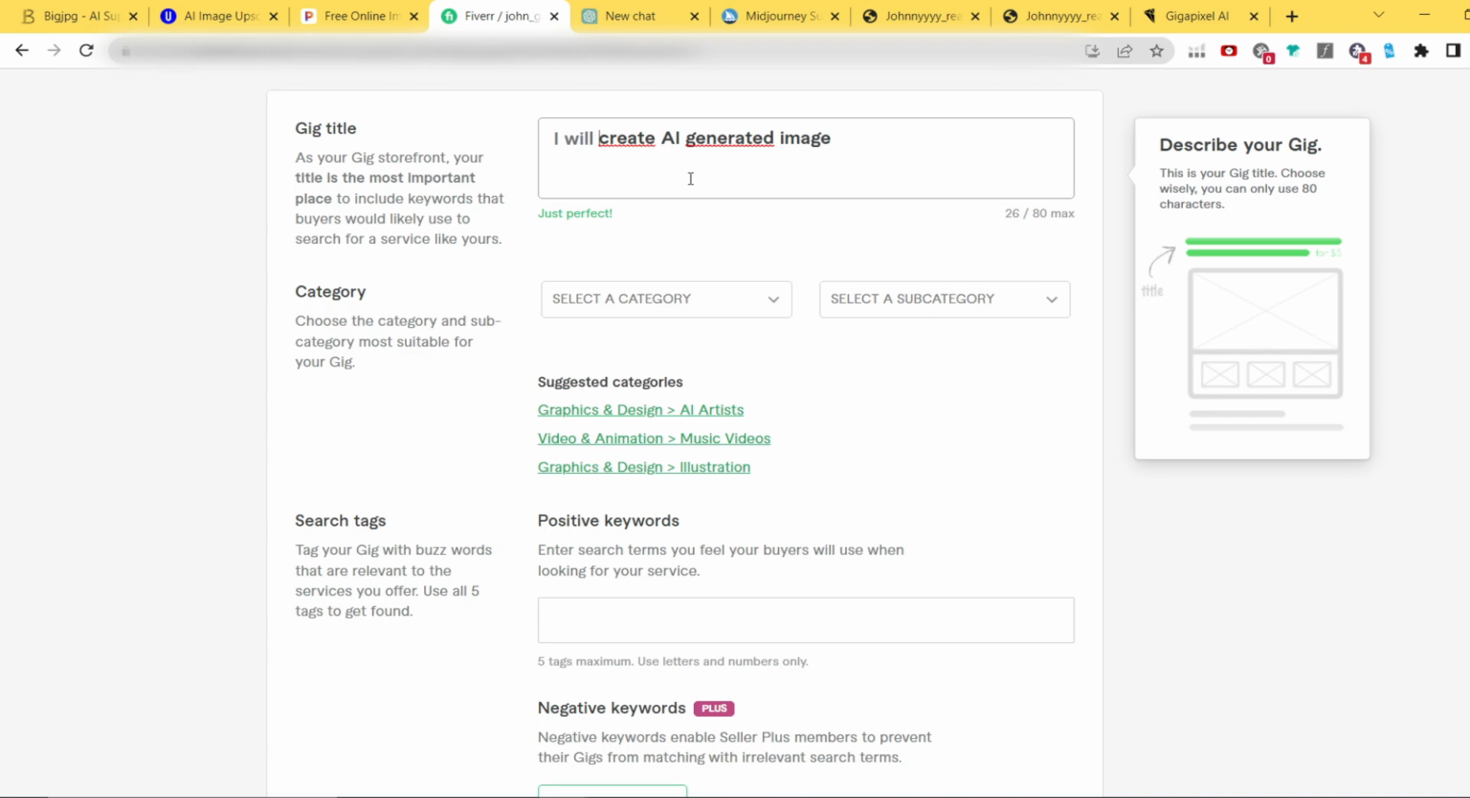Okay, right now we have to just come up with a really good gig title. What I recommend is adding good adjectives. So for example, we're gonna go with I will create stunning AI generated art using Midjourney. And as you can see, this is what Fiverr recommends. The title is not too long and not too short, so try to optimize it somewhere in the middle.